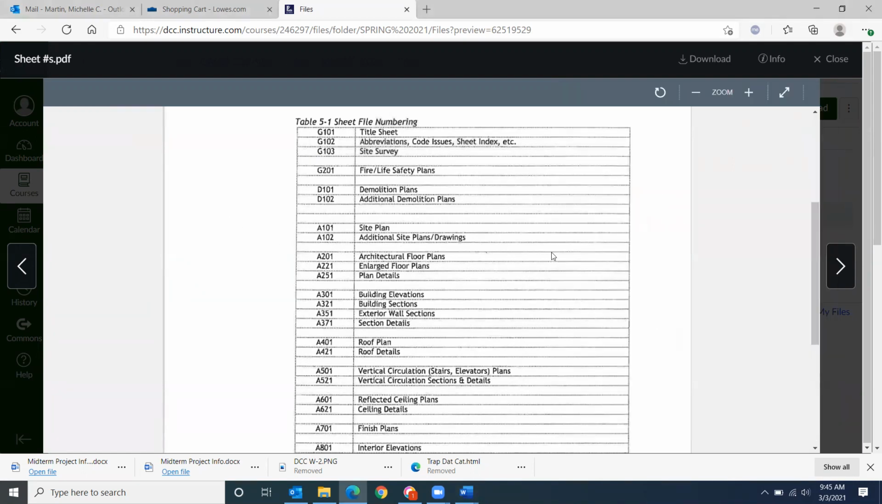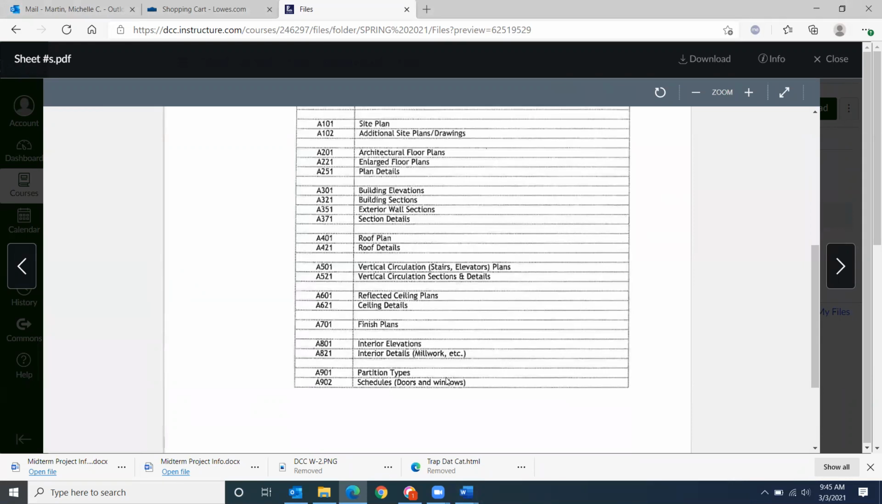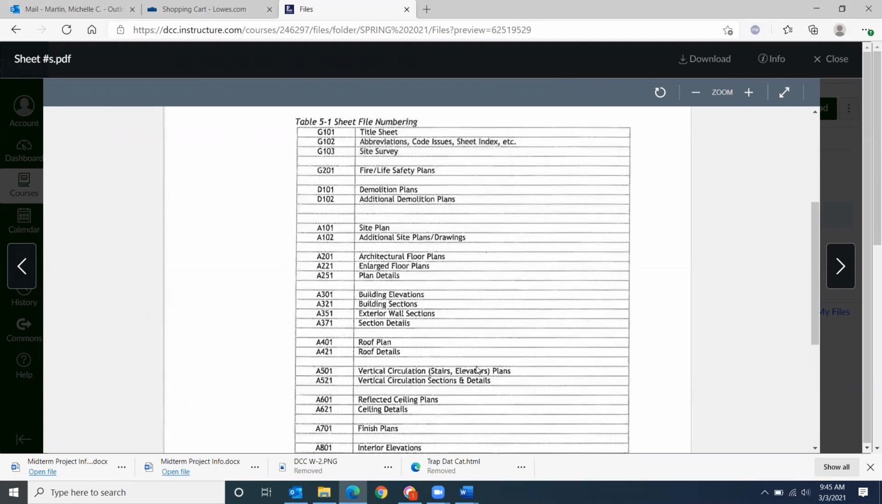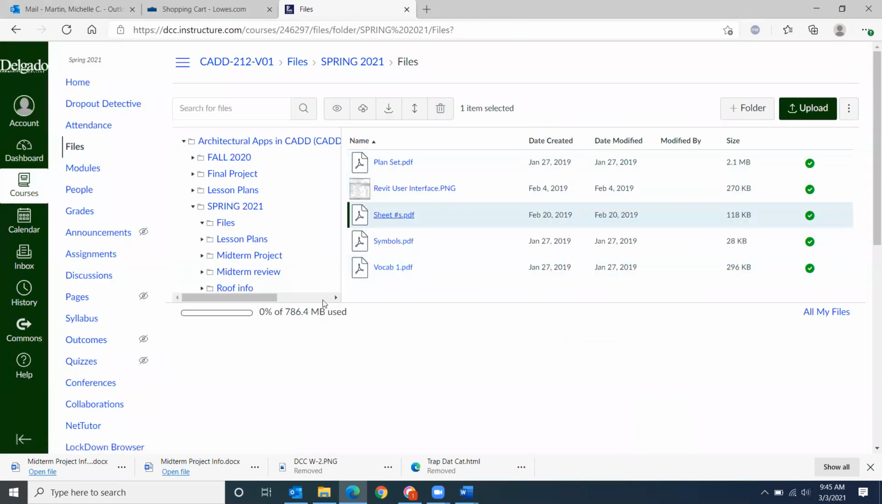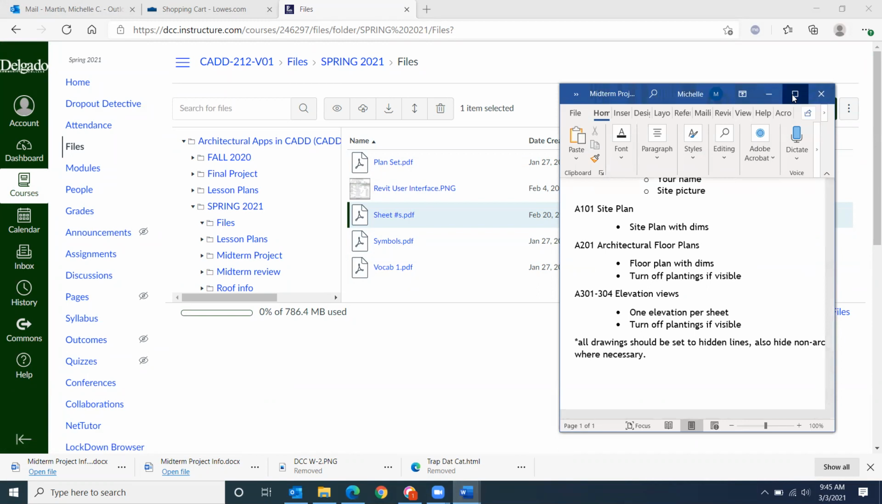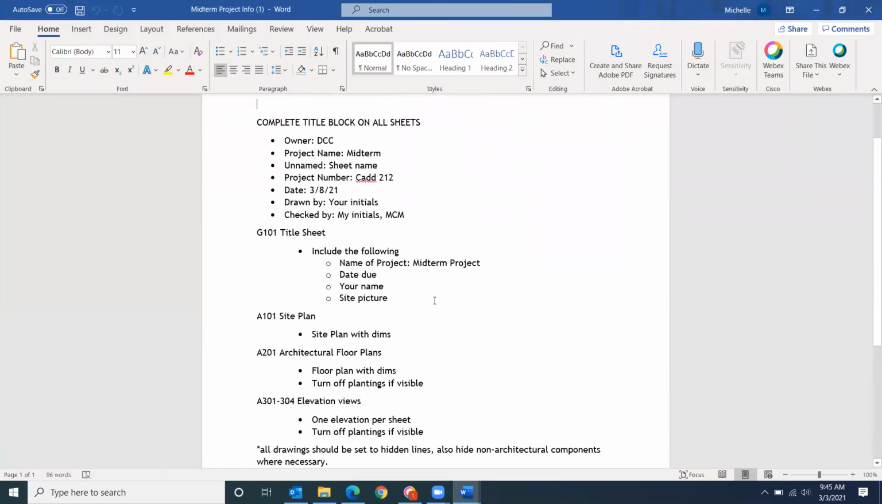This is always a good reference to go back to, especially when we do the plans in the second half of the semester, because we'll have a lot more plans included on here, such as schedules. We'll be doing some more elevations here. We'll include some interior elevations and things like that. So this is a good sheet to use and refer back to. But for your midterm project, everything that you need is pretty much laid out on here for you.